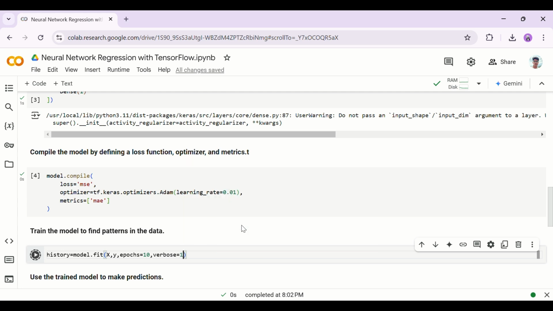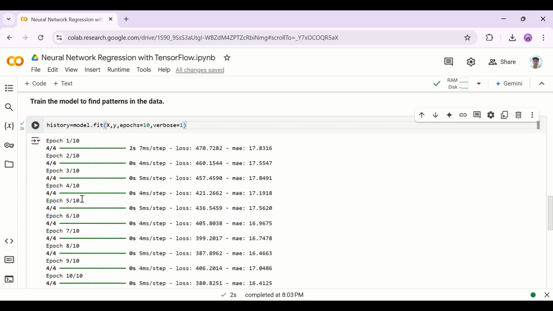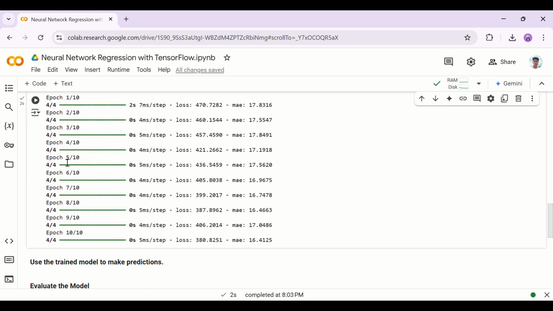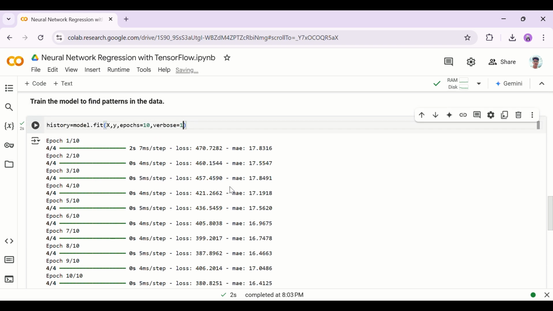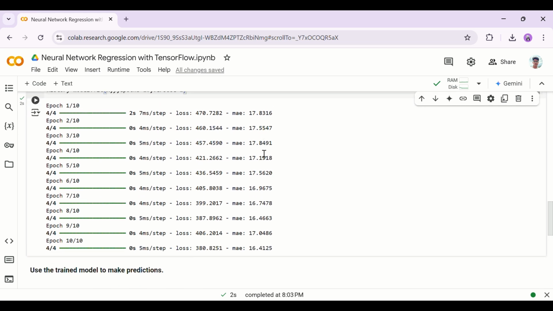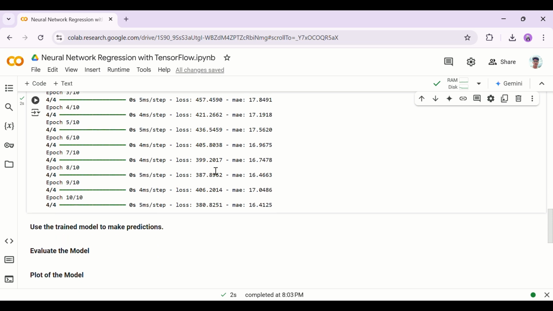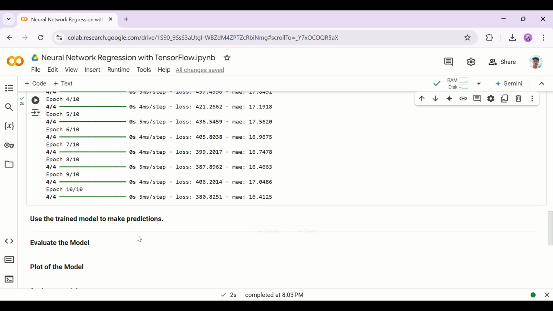Okay, so epoch 1, 2, 3, 4, 5, 6, 7, 9, 10. Here you'd see that the loss is decreasing, and the error in my MAE metric is also decreasing. So it's giving us a good sign that as the training is happening, my loss is getting low. This is some significance you should know. And then we have used the trained model to make the prediction.